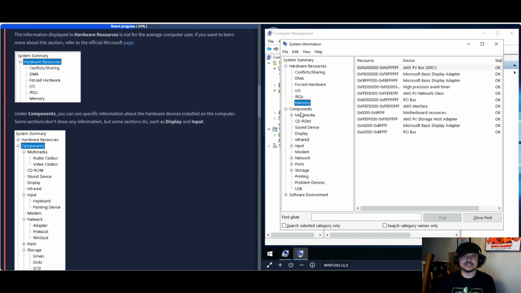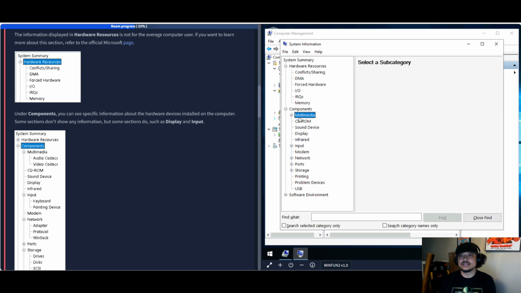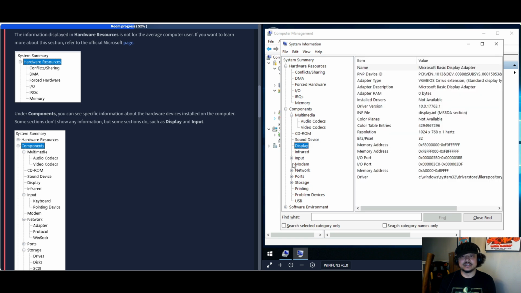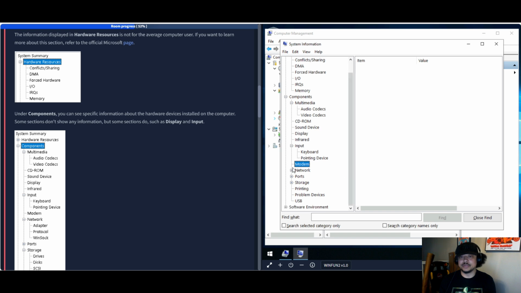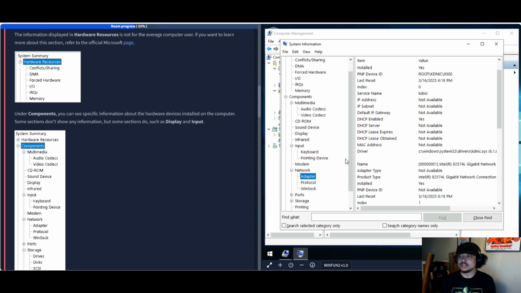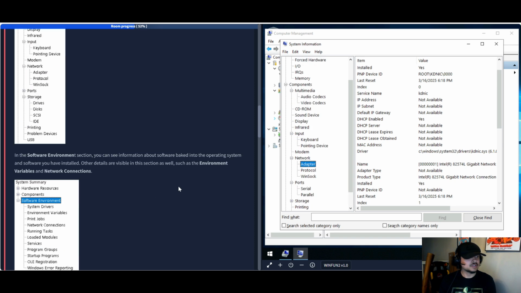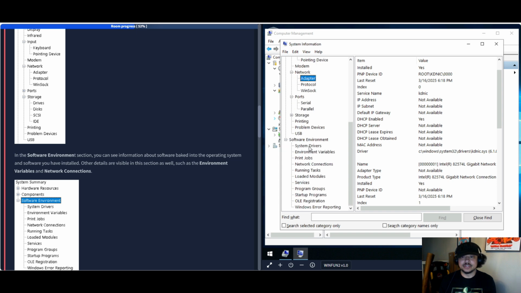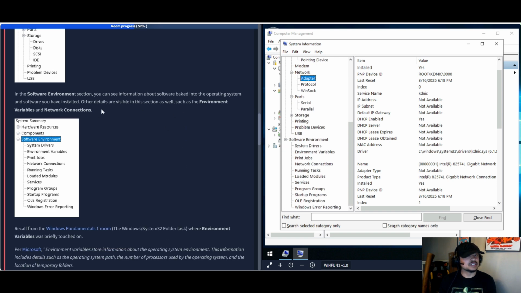Then under Components, we have hardware device related areas. So multimedia, it could be the codecs, your CD-ROM, sound device, your display, input, so your keyboard, your mouse, your modem, network. So what's your adapter? All right. Port, storage.